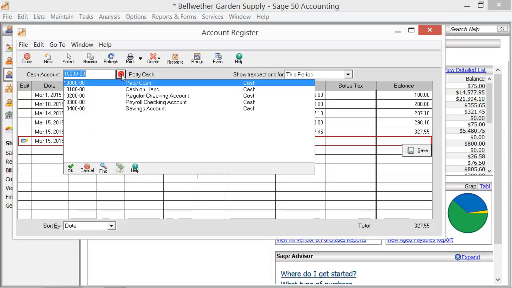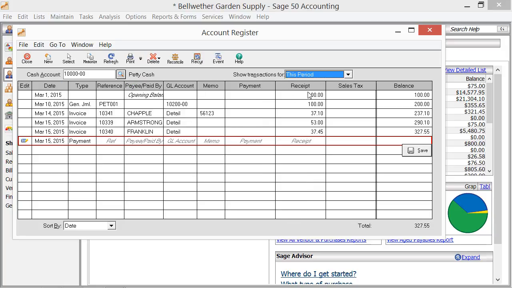Here you can use the Cash Account drop-down to select which cash account to use. Then use the Show Transactions For drop-down to select a date range for which you would like to see the transactions in the register. To enter a new transaction, you can click the New button in the Windows toolbar.